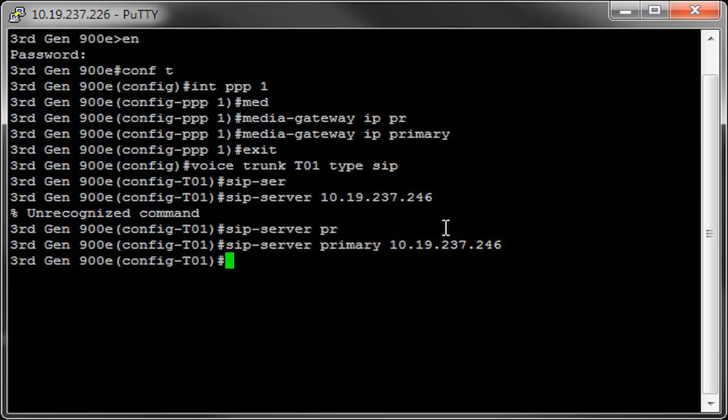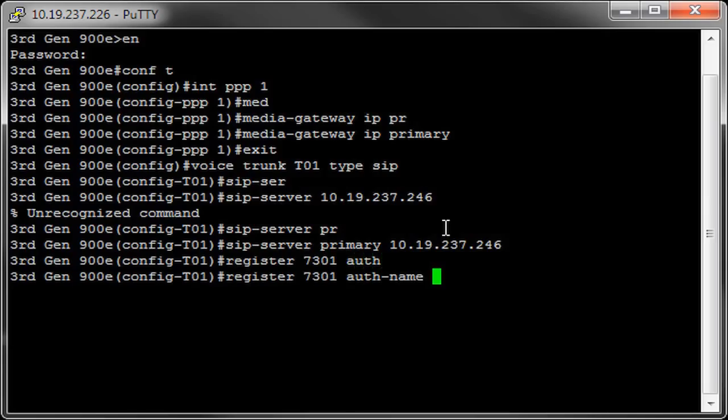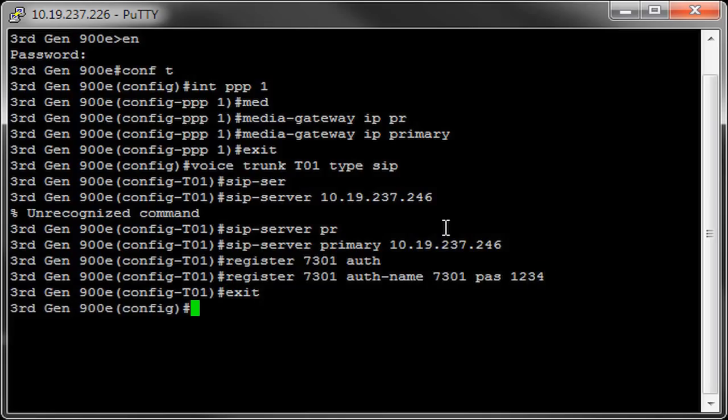Okay, and then I'm going to go ahead and register my number. And you wouldn't necessarily have to do this. I need to with the way I have my soft switch configured, but your soft switch may not require that. So I've got that number configured. And now we're going to go configure the PRI interface.